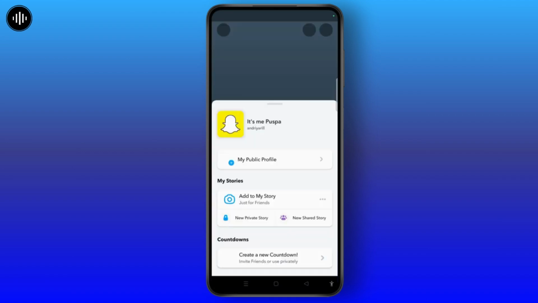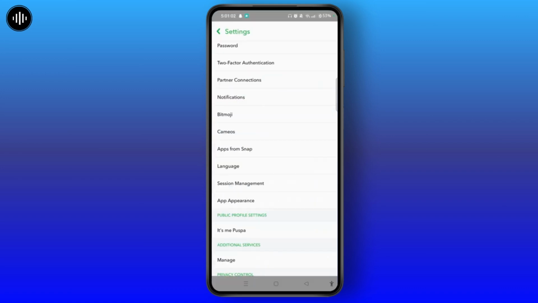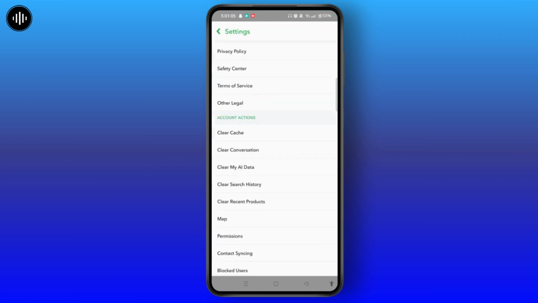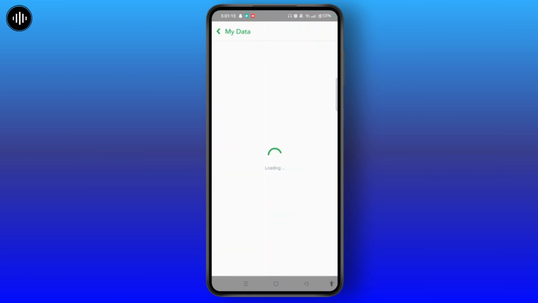From this profile feed, select the gear icon at the top right corner of the screen to access your settings page. Scroll a bit down and you need to locate the option of My Data, which is at the bottom of the screen underneath the Delete Account option. Once you tap in, you have to wait until all the information has been loaded on the section.